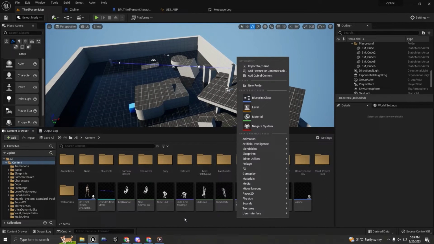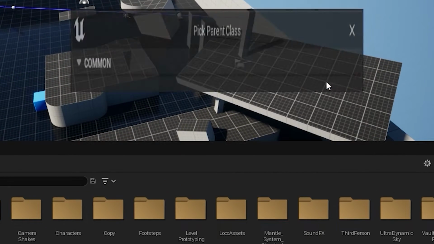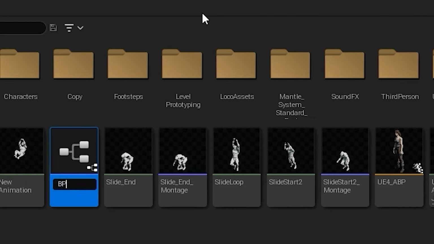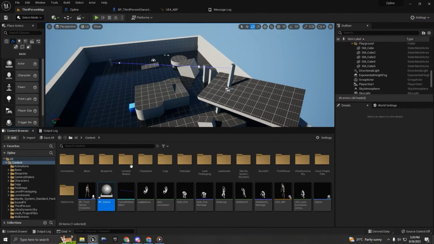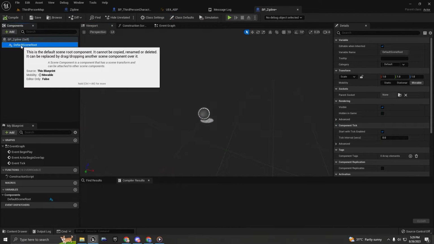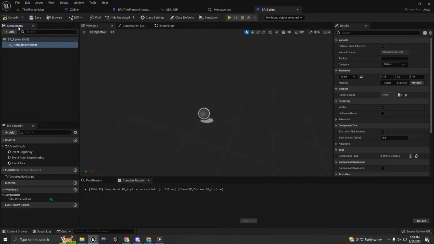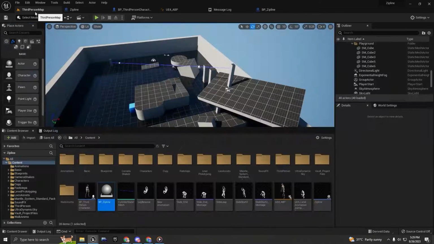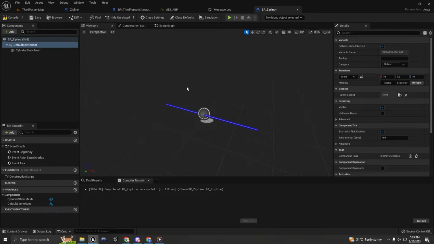So how can I do that? Let's right click, create a blueprint class. It's going to be an actor and it's going to be called BP Zipline. Hit enter, and here we have our blueprint. We have the default scene root. So I'm going to compile, save, and let's add a new static mesh. I'm going to drag and drop my static mesh here, add it to here.